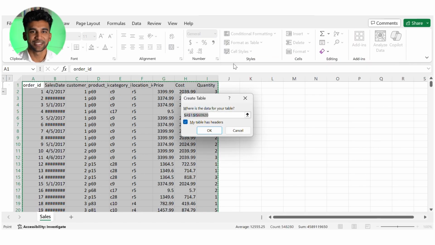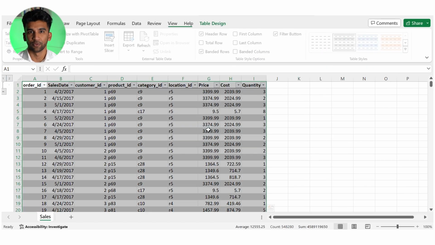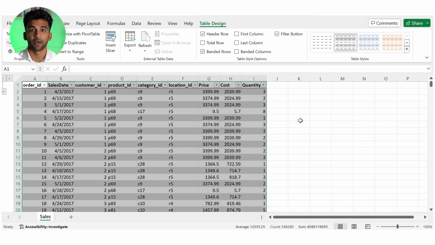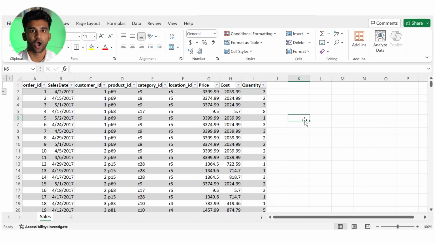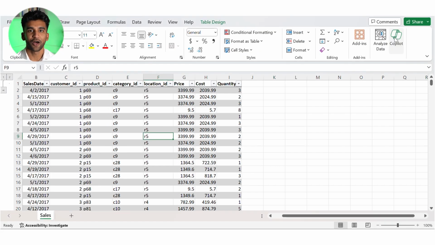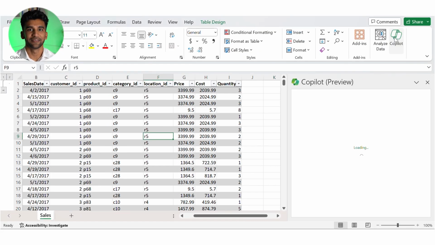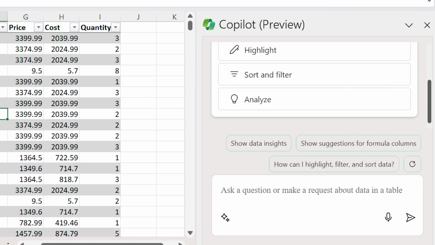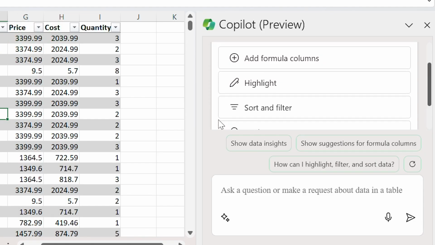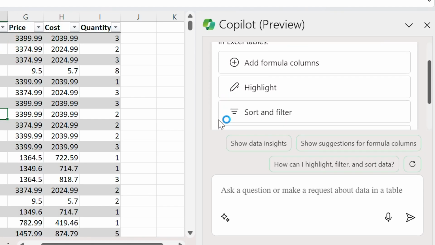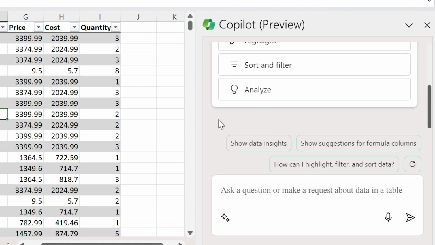Okay, so we have about 60,000 rows of data in this sheet with sales metrics, as you can see at the top, such as date, price, cost, quantity, and profit. On the right side here, Copilot gives us the option to add formula columns, highlight, sort and filter, and analyze. It also gives some suggestions on some insightful information that it can find automatically that will possibly be useful.